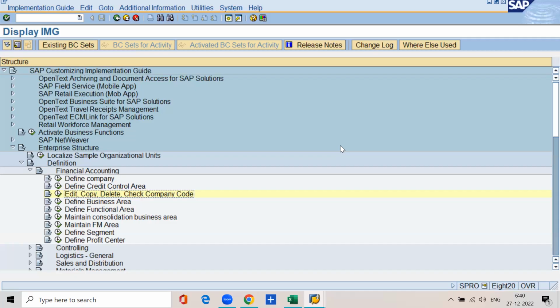Write down the path. SPRO, Enterprise structure, Definition, Financial accounting, Edit, copy, delete, check company code. So this is the path, right?